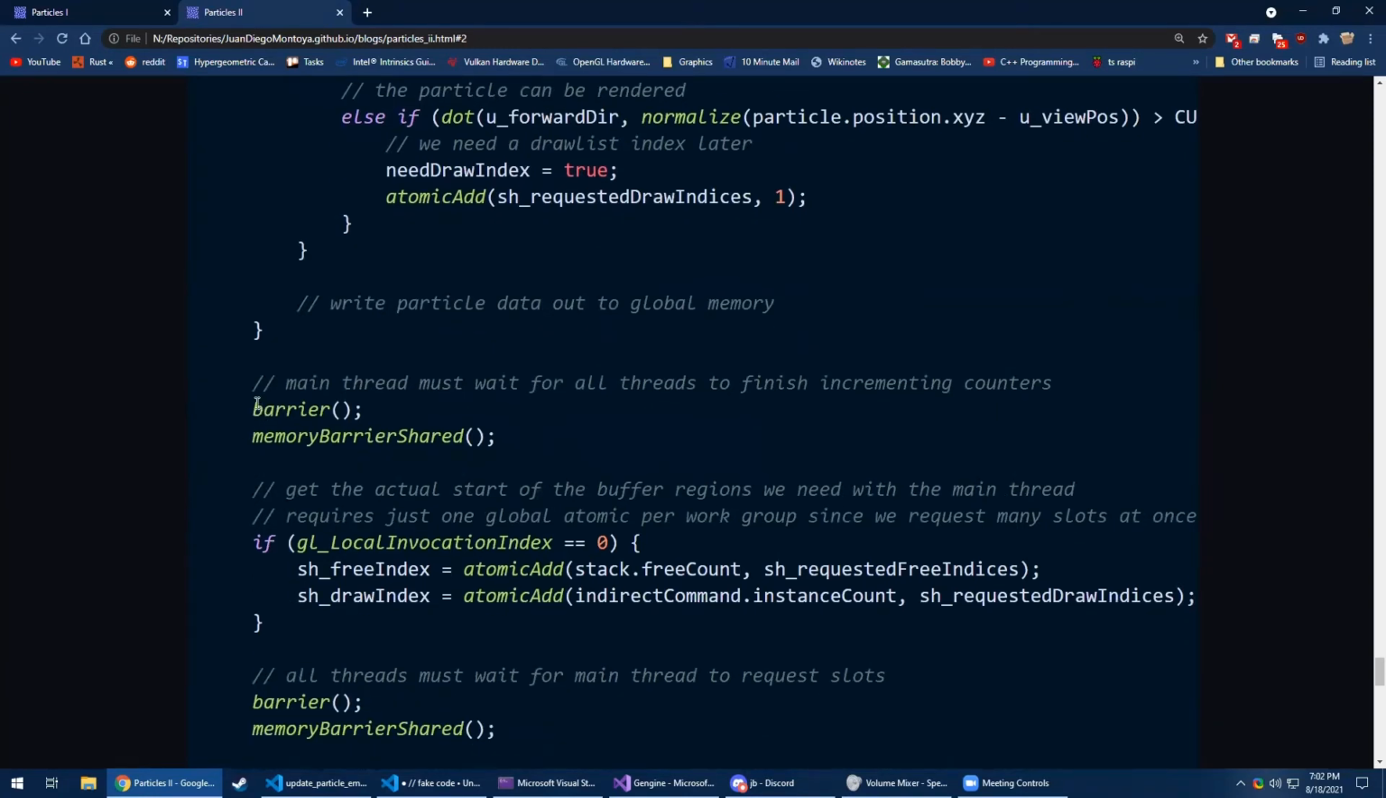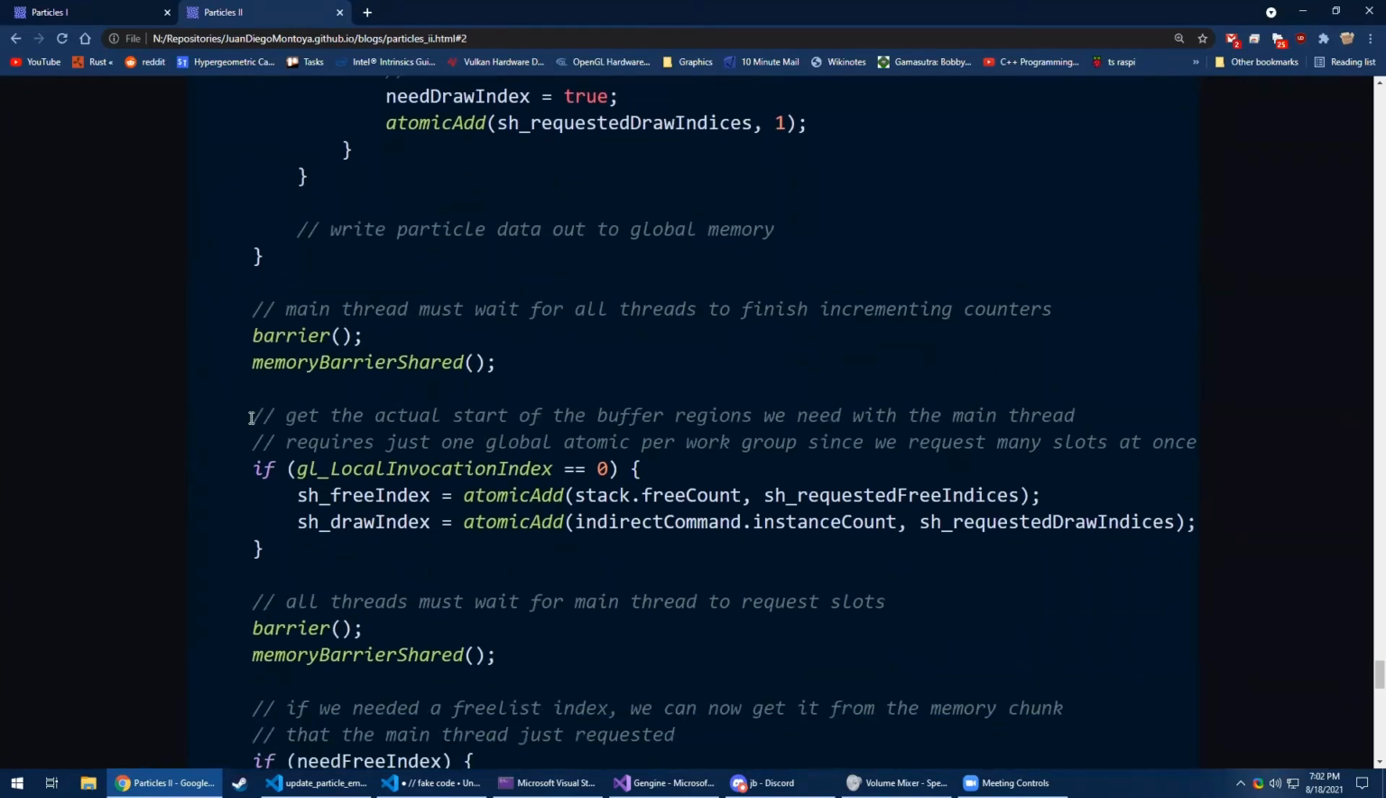We have a big barrier right here. And then the main thread will use the requested amount to do an atomic increment on the free count and the instance count. So you can think of this as allocating a region of memory, or we're saying we're reserving all these indices for this thread group or this work group.